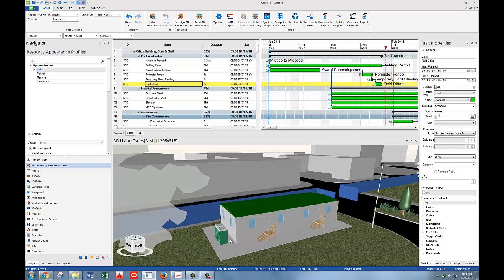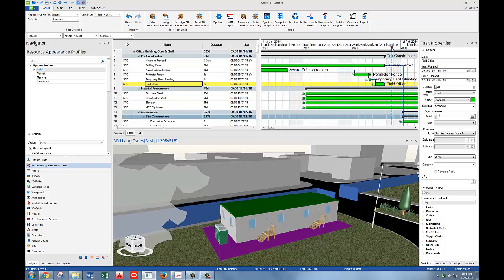So let's do another example. Let's do the concrete pad that's actually underneath. That's called the temporary hard standing in this schedule. Let's move the focus time back before that.